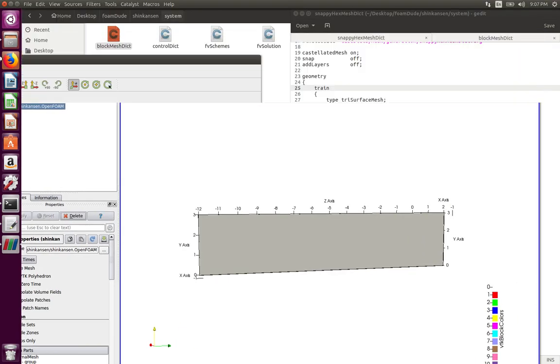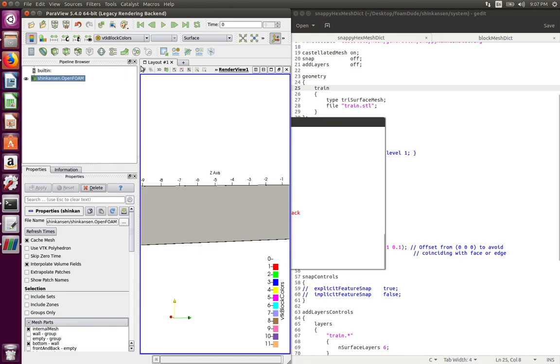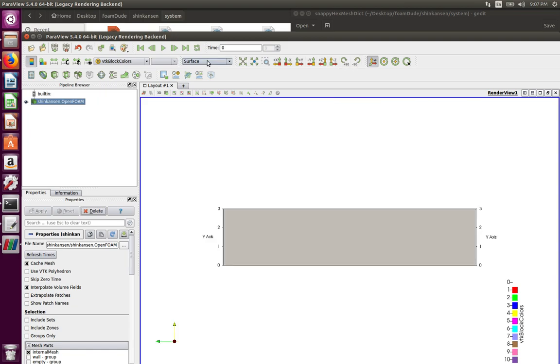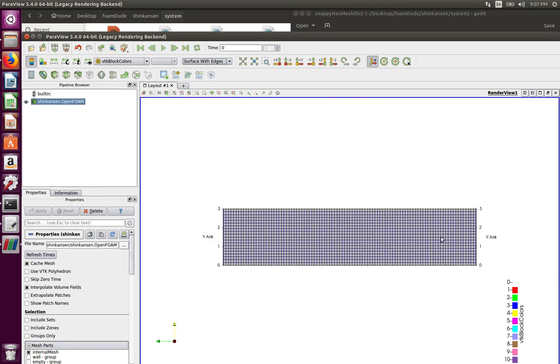So as you can see here, this is how my, let's make it bigger, it's easy. So this is how my background mesh looks like. It's a pretty neat looking block mesh.